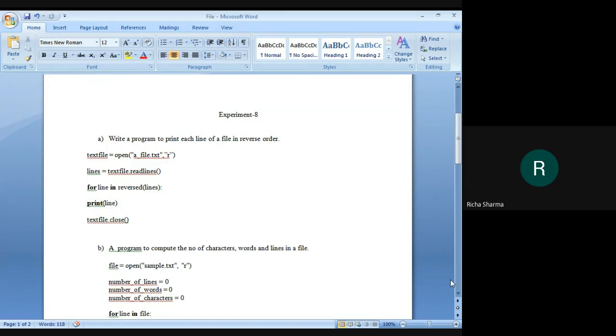So in the first line, we have opened a file named file.txt in the read mode. For that purpose, we have used the open function, which has two arguments. First is the file name that we want to open, and second argument is the mode, in which mode we want to open the file. There are several modes to open a file, which we have discussed in the file handling part. There are so many modes: reading mode, writing mode, appending mode.